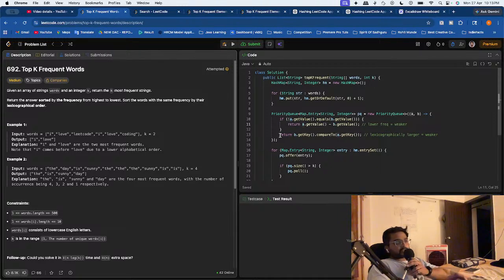The while pq is not empty loop we can't run, yaar. Give me a break, yaar. Overutilized.